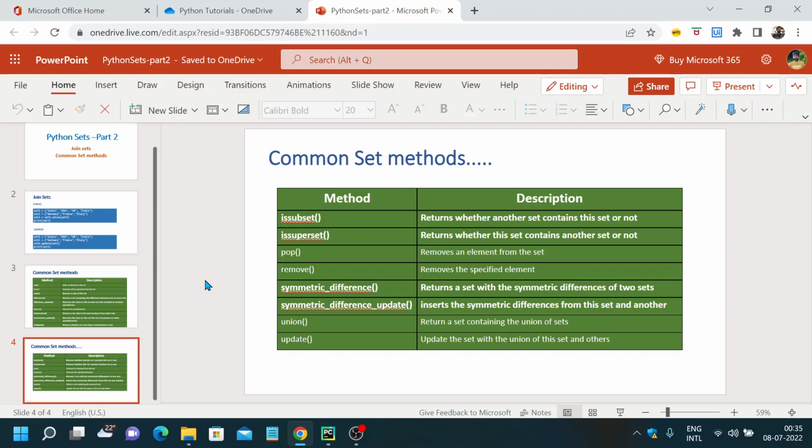Okay, I think I pretty much covered about all the most commonly used methods with sets.